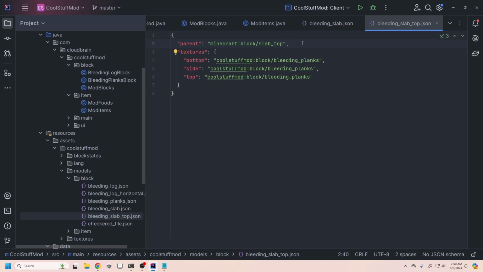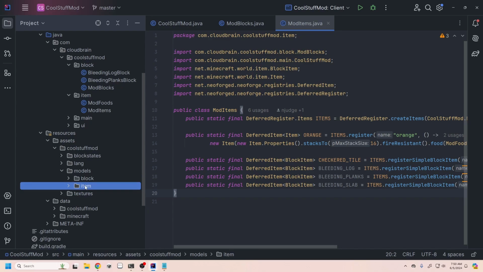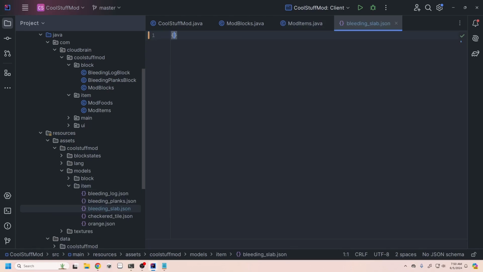So just a new parent, all the textures are the same, and those are the block models done. So now we'll just move over to the item model. So I've closed out of those, and we can just go into item now and create a new file. And we'll call this bleeding_slab.json. And in here, we are just going to open up a set of curly braces and hit enter and set the parent parameter to coolstuffmod:block/bleeding_slab.